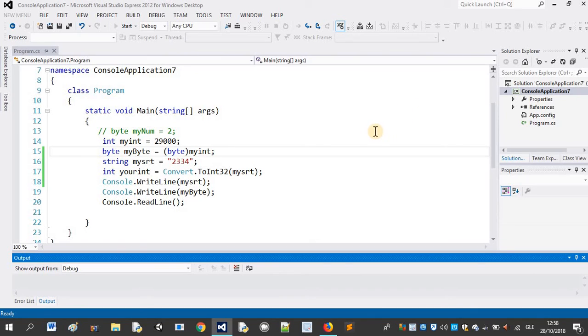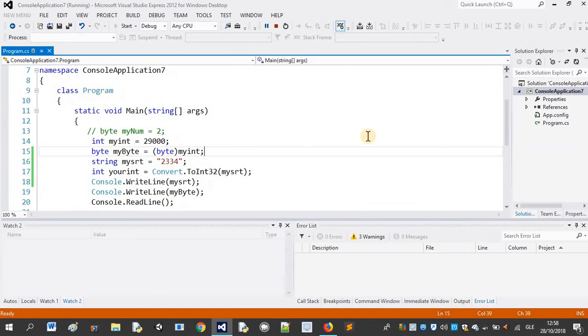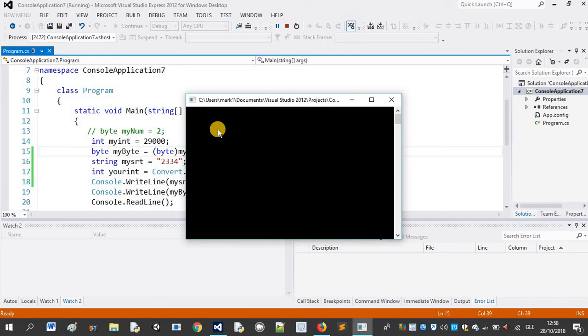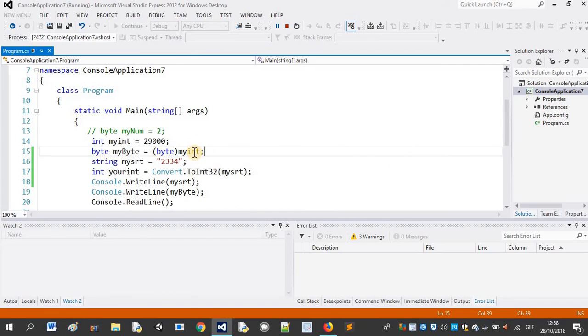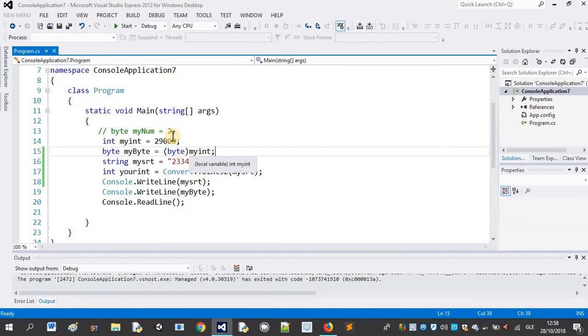Now if I run that, we should get probably 29,000, but we won't. We're going to get a figure here of around 72-ish, I'd say. There we go, 2334, so that's my int, that's converted from the string. And we get 72 for the byte, because the byte has taken this figure and just cut it off. It's just said, right, this is all I'm going to be showing you. I can't hold that figure, so we're getting 72. Okay? So I hope you understand where I'm going here.